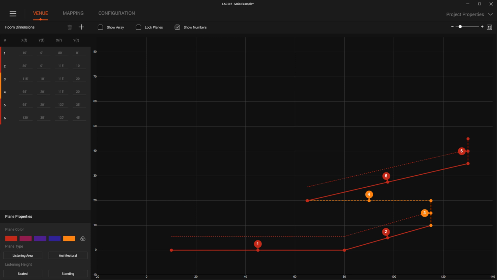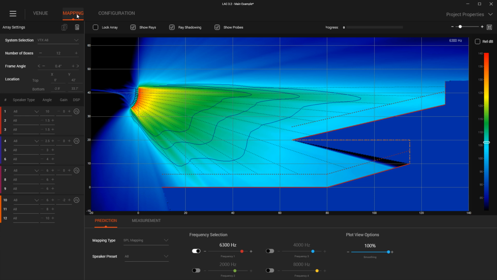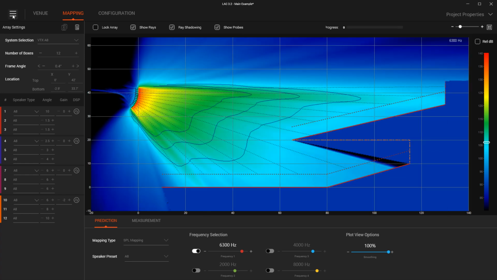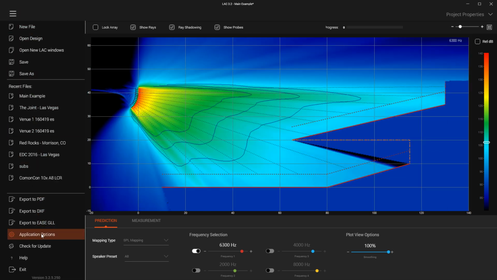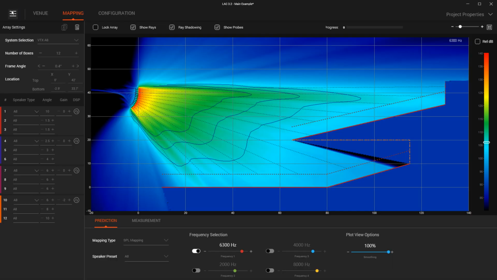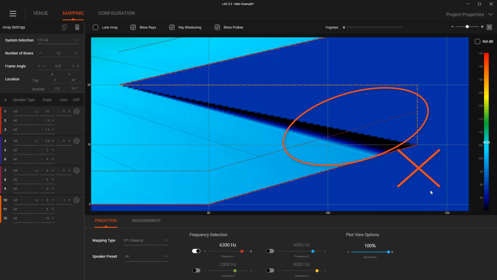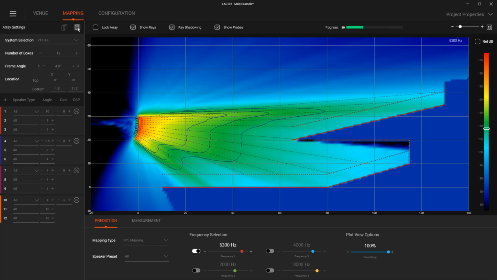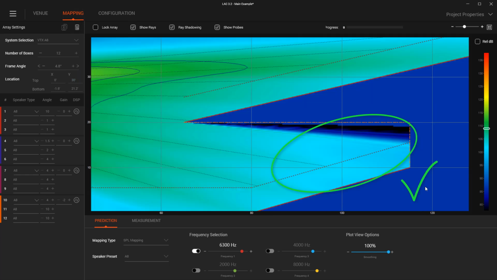In some cases, certain areas of a venue can block the coverage of a system and create coverage problems. Identifying potential coverage issues has been significantly improved in LAC 3.3 by the addition of SPL coverage shadowing. When coverage shadowing is enabled in the main menu, venue planes are used to cast a shadow and show coverage problems. This problem is especially prevalent in tall venues with multiple balconies, and using coverage shadowing can help determine the ideal position of an array or identify areas that could benefit from auxiliary systems.